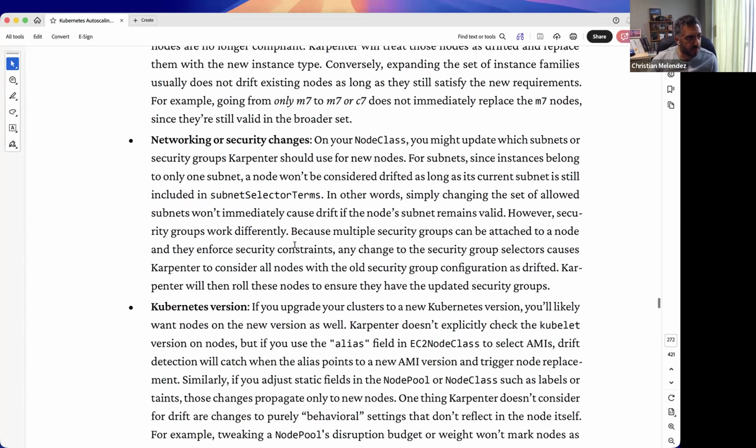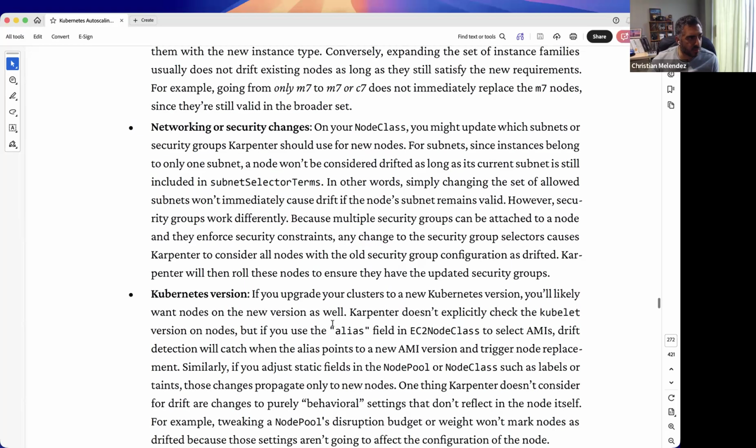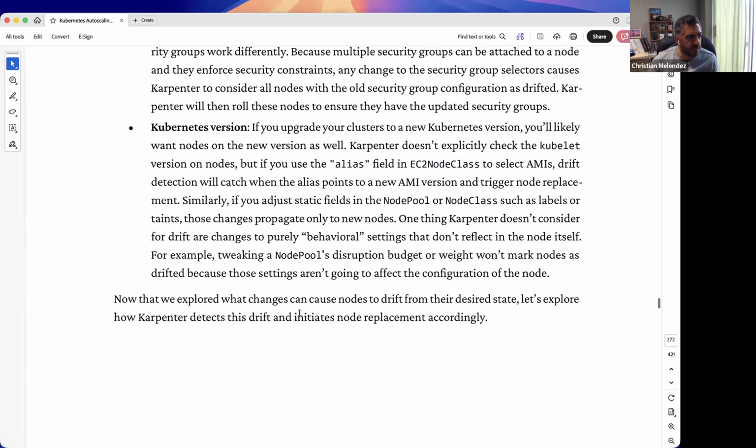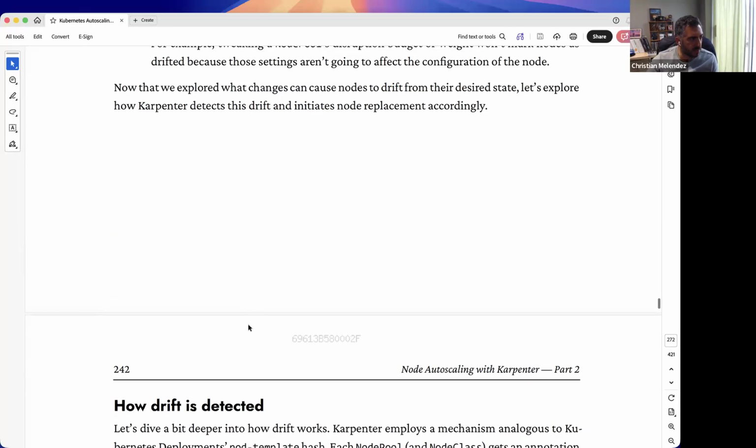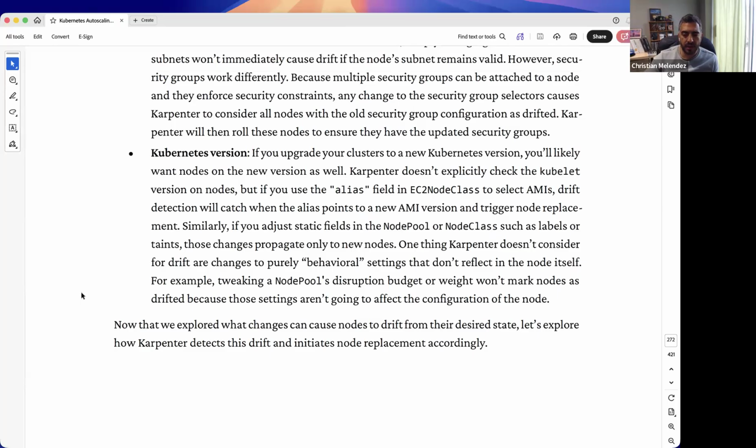Same applies to, for example, in your node class, if you change your networking or security groups. And this is very interesting, the Kubernetes version, because there is a blog post. I don't have it handy, but I think I included it here in the notes of the book. There's a common pattern when you need to upgrade your cluster. This is very easily achieved.